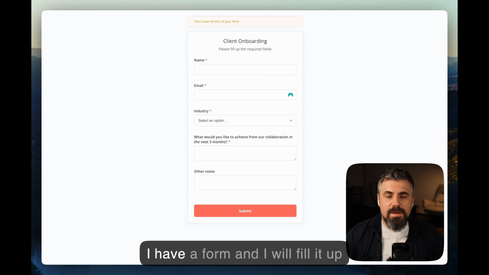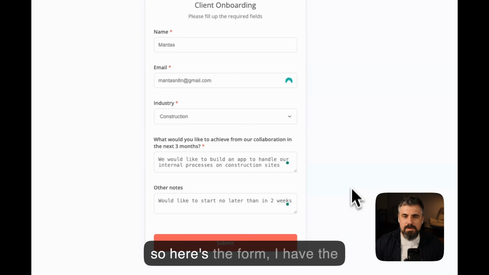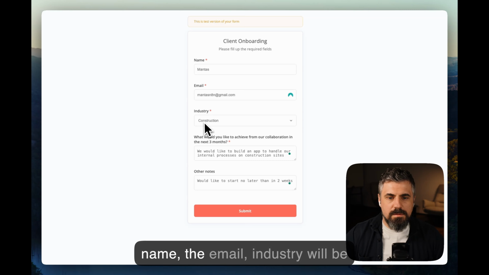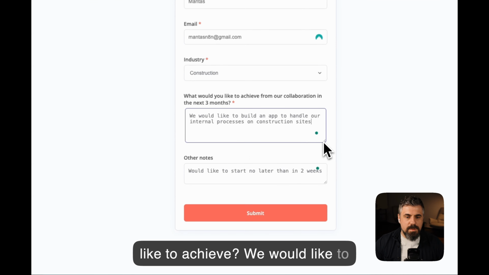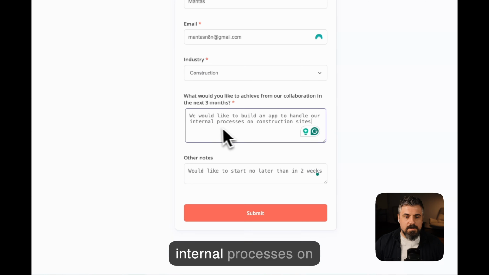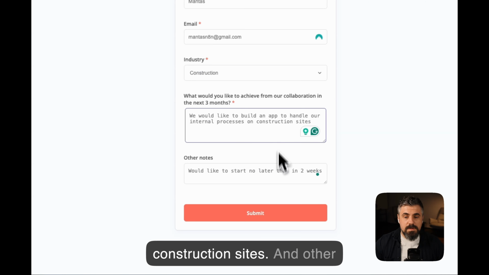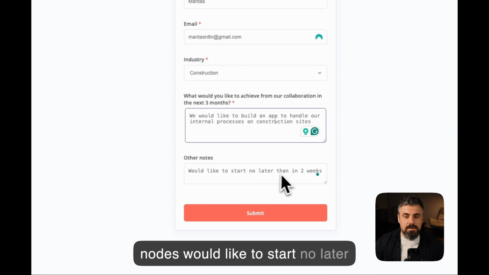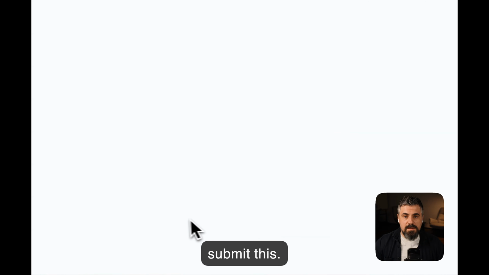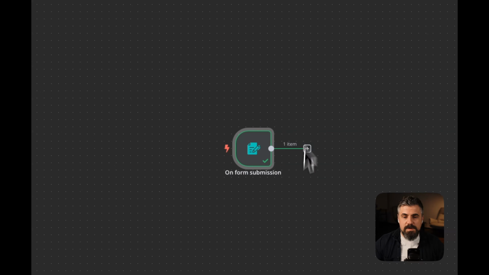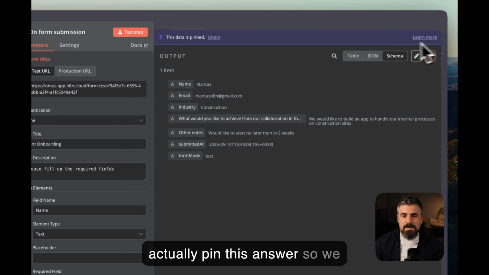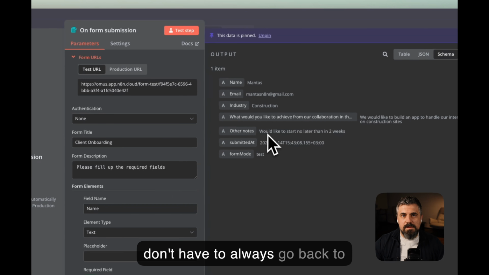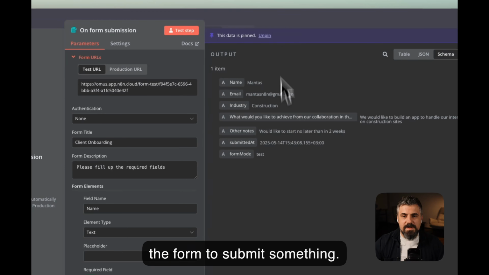Okay, I have a form and I will fill it up and come right back to you. Okay, so here's the form. I have the name, the email, industry will be construction. What would you like to achieve? We would like to build an app to handle our internal processes on construction sites, and other notes would like to start no later than in 2 weeks. We can submit this and we see that it went through. Let's actually pin this answer so we don't have to always go back to the form to submit something.